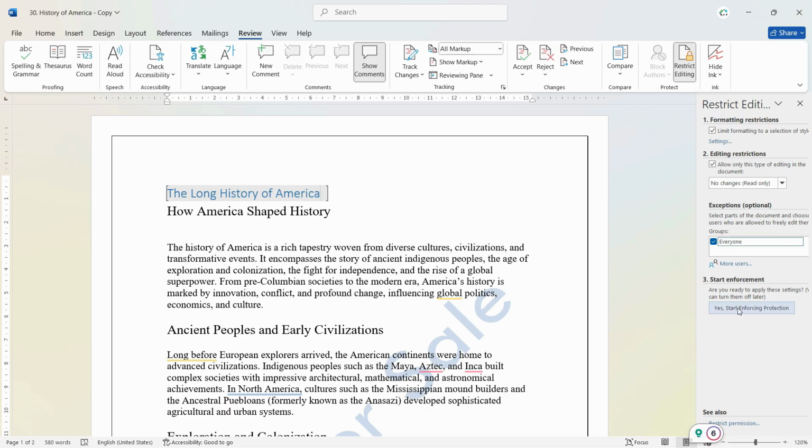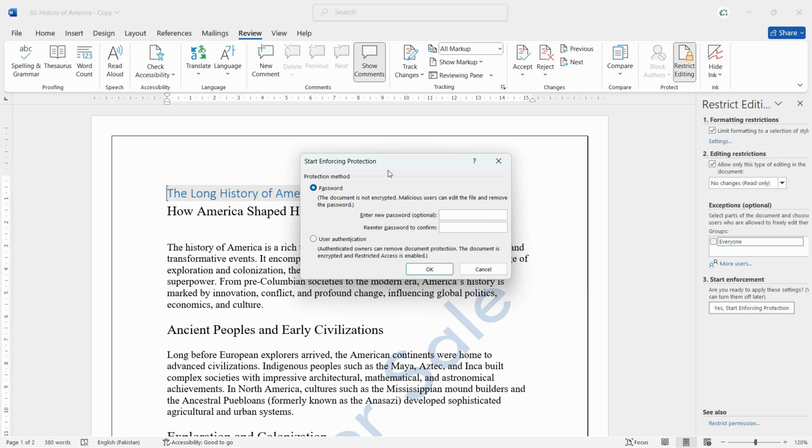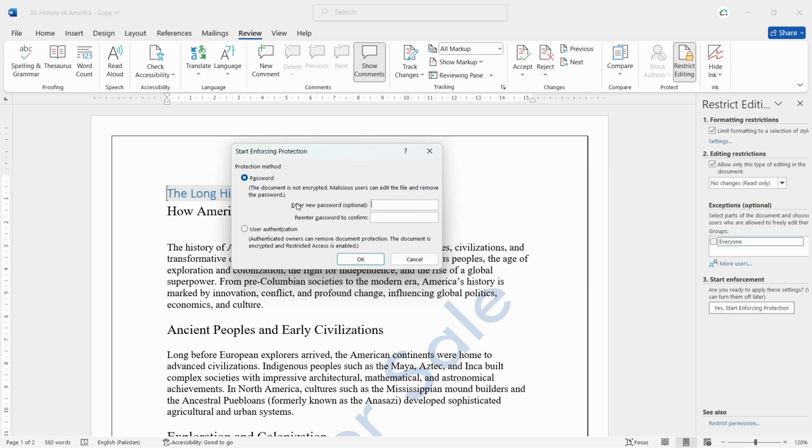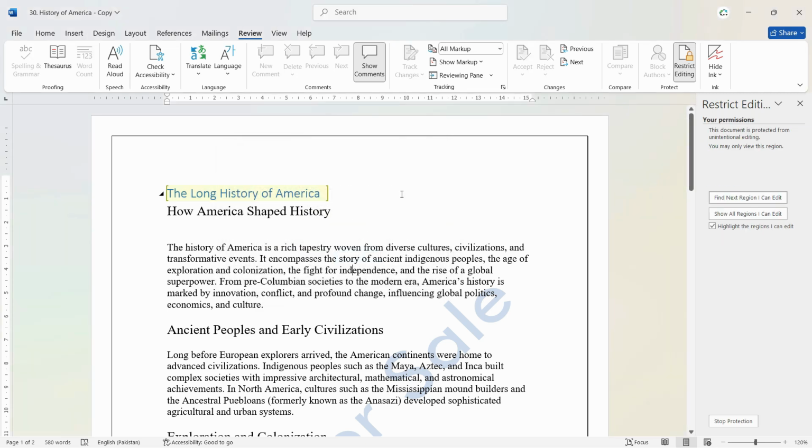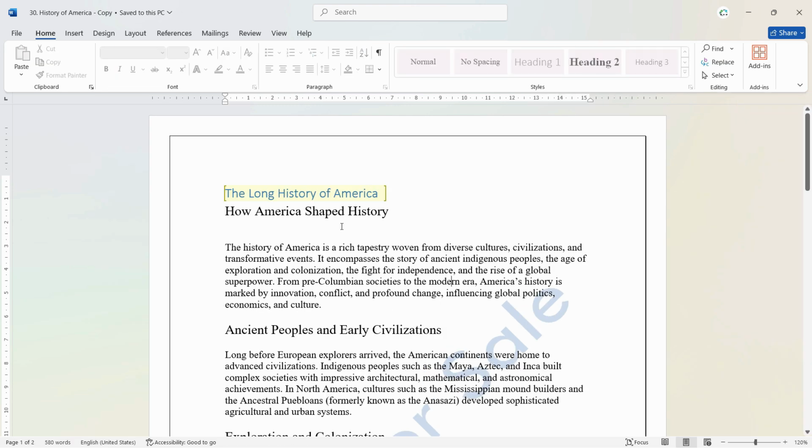And now I want to start the enforcement when I applied all the settings. Yes, start the enforcing protection, and it will be protected via a password. So just choose a complex password so that even some document unlocking tools won't be able to unlock that. So for now, we will choose a simple password, click OK, and let's see how it works. Let's reopen the document. And now I have reopened the document.